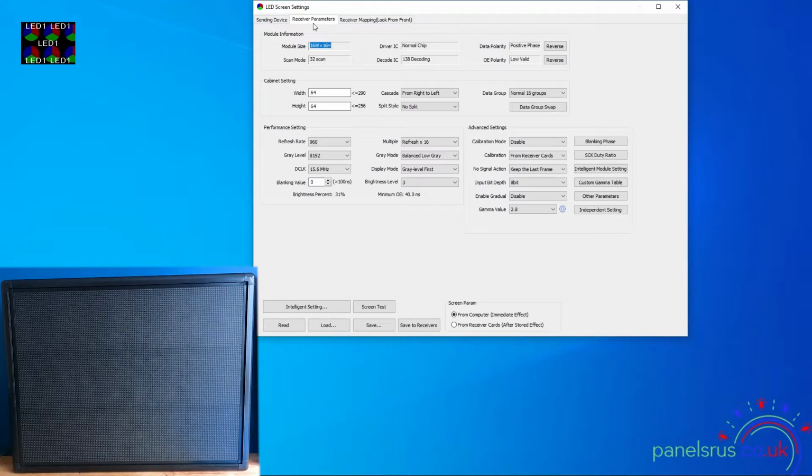Now at this point, there are two different methods of configuring the card. In an ideal world, you'll have an RCVBP file, a receiver configuration file from the vendor that supplied your panels. Certainly in the case of Panels R Us, there are links to the P5 indoor and outdoor files from the relevant pages on the store. So if you navigate to the P5 indoor page, you'll find a link to the file there so you can download it. Likewise with outdoors.